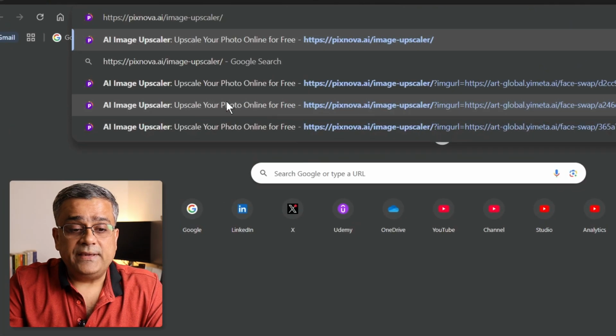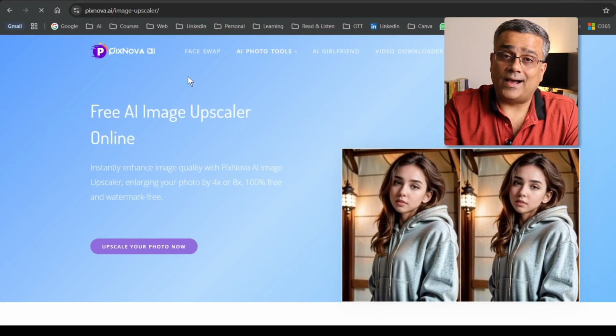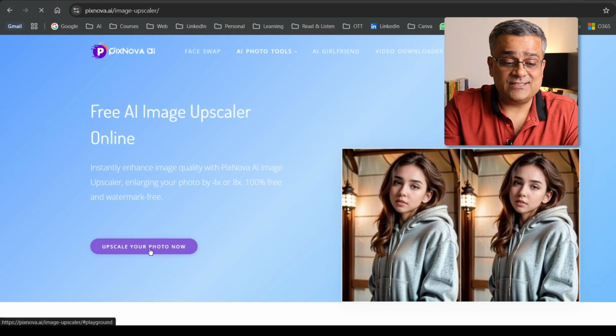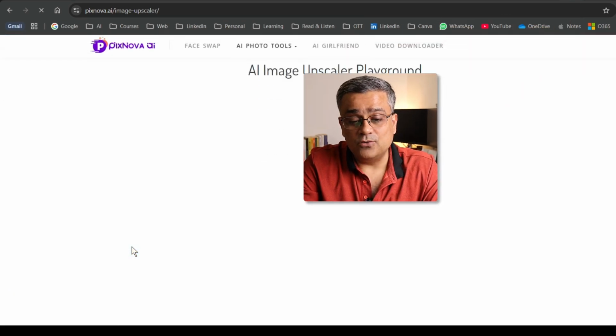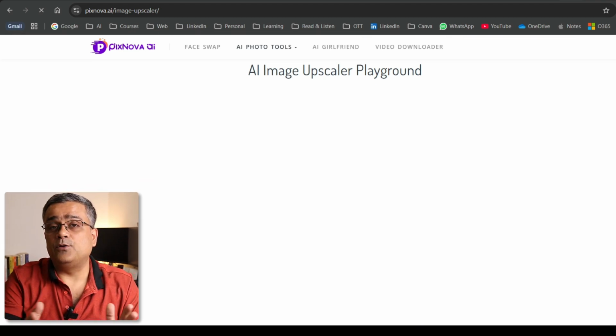Now Canva is a paid application. If you have a free plan, you only get some 10 credits using which you will be able to work. Now let me show you another free tool which also does a good job. Now let me open that particular tool and this is absolutely free. This tool's name is Pixnova.ai and this is a new tool and here you'll be able to upscale your images. So if I click on this option of upscale your photo now, it will give you one option where you need to upload your photo.